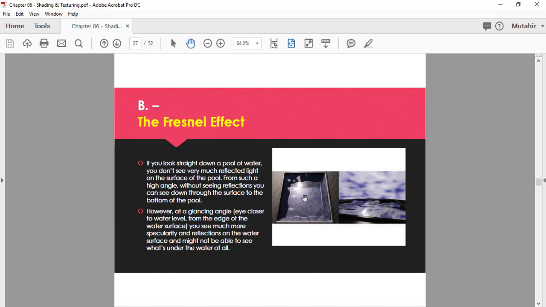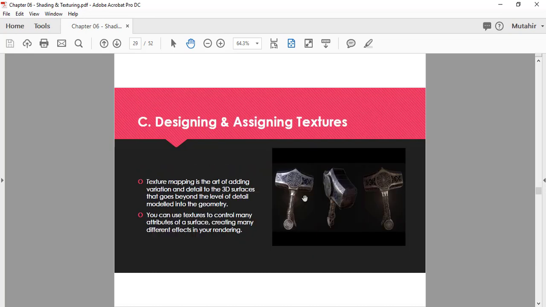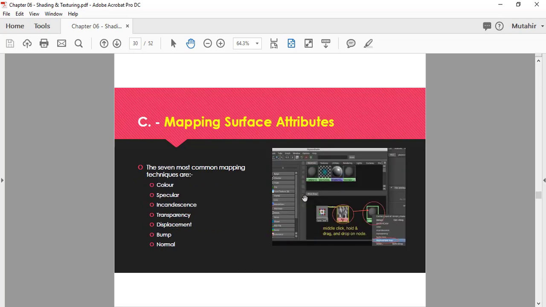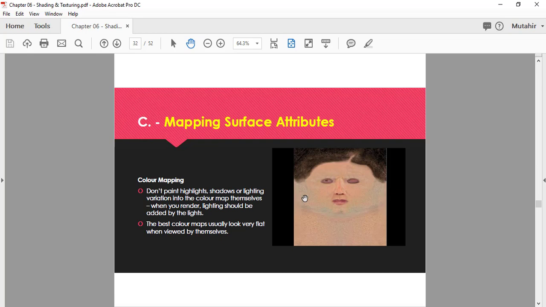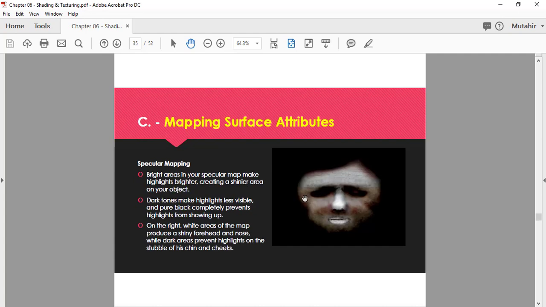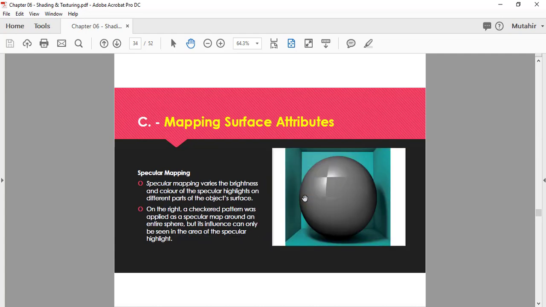And then we talk about part C, and it's all about designing and assigning textures. And there's 7 common mapping techniques. I will not ask you to list out the 7 most common. I'm not gonna ask something like that. But I want you to go to each one of these, and you should be able to differentiate from one to the next and describe how each one of them is used in modeling. Like, if you use specular mapping, why is it useful? What is it, for instance?